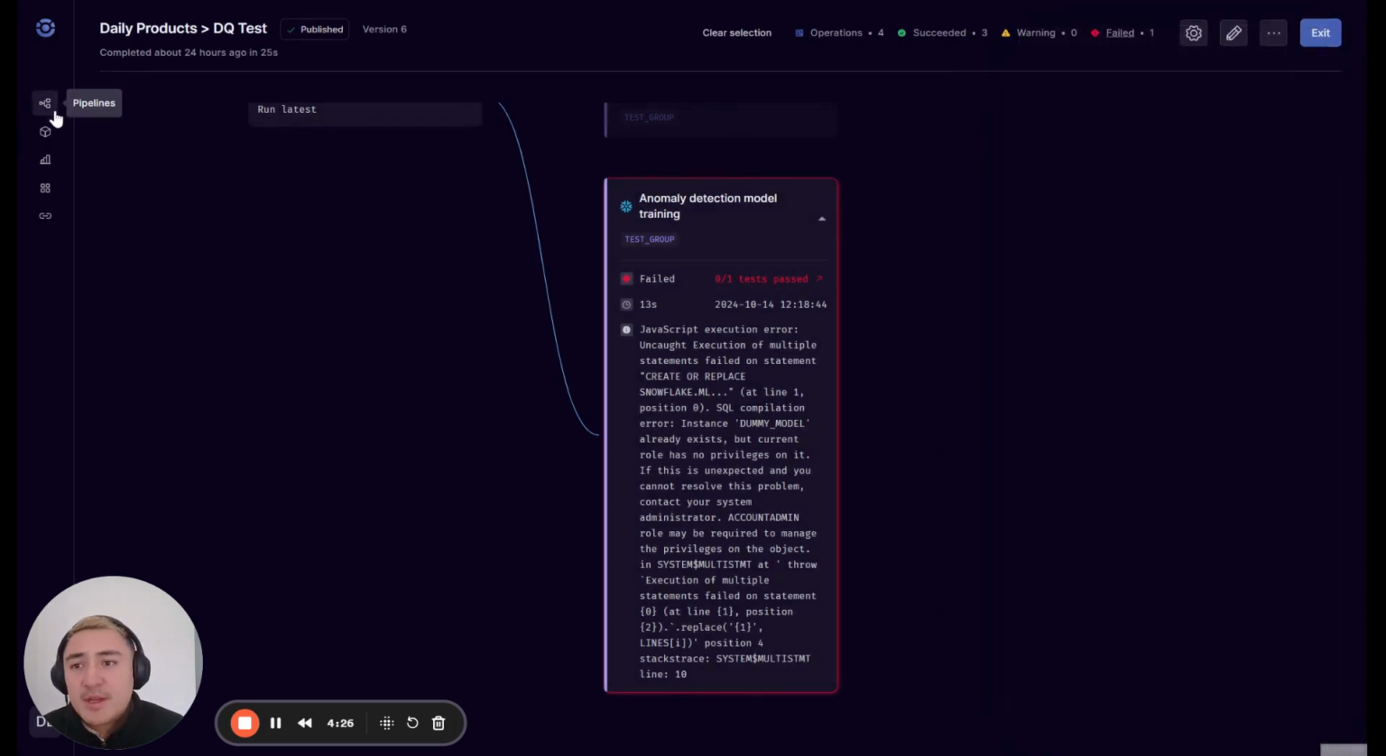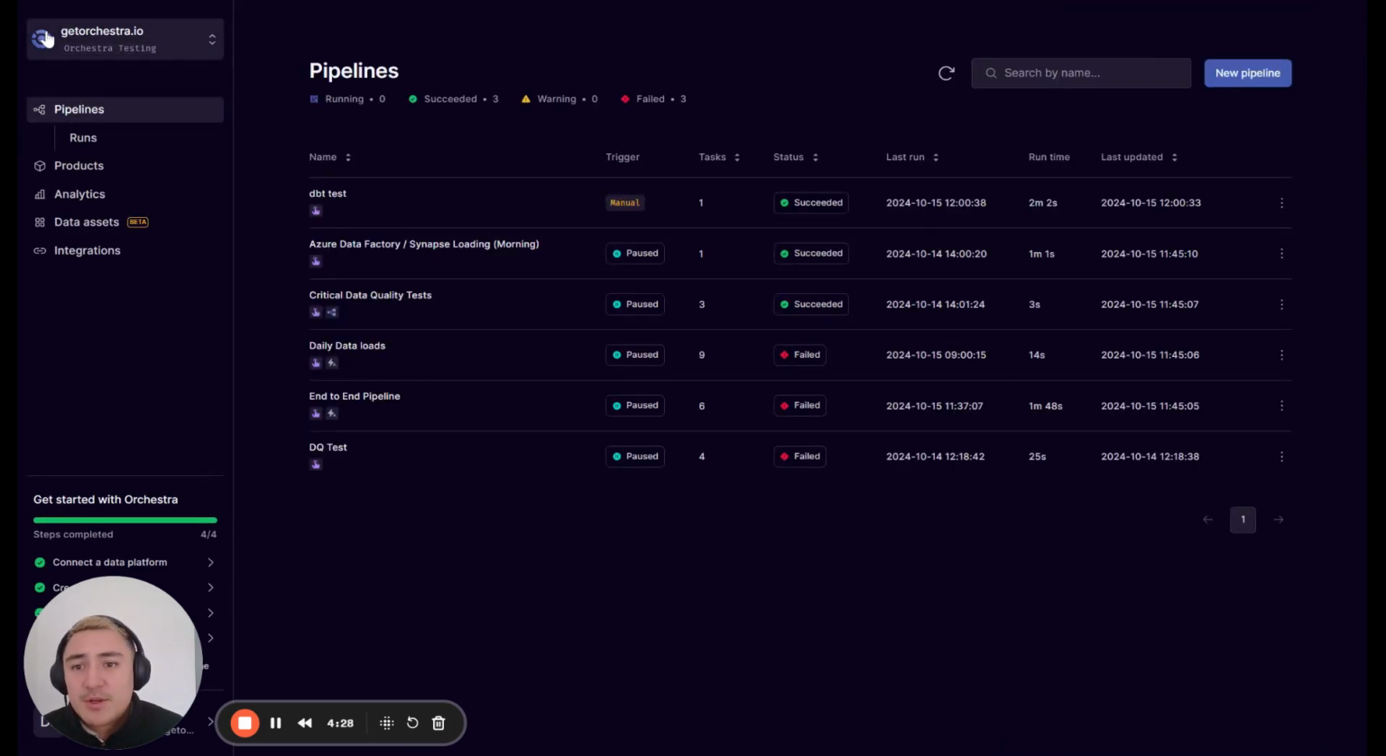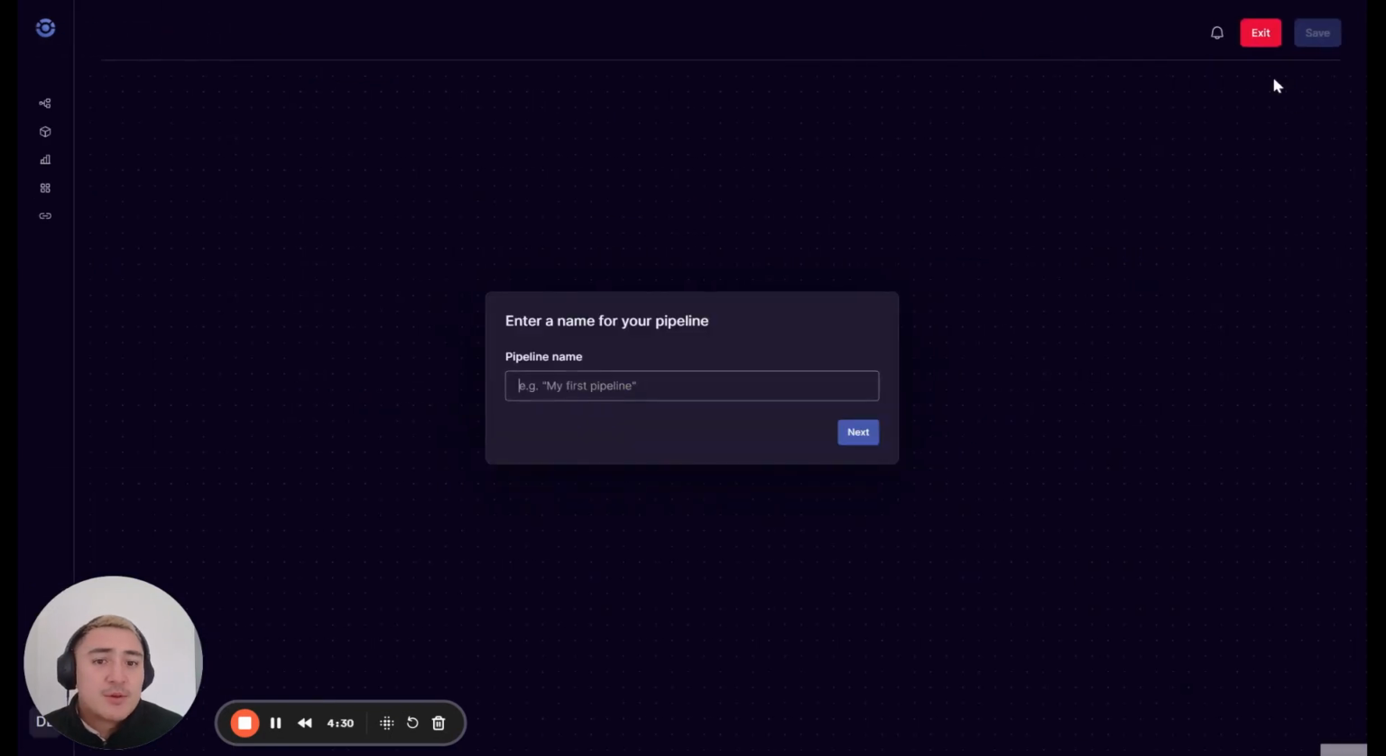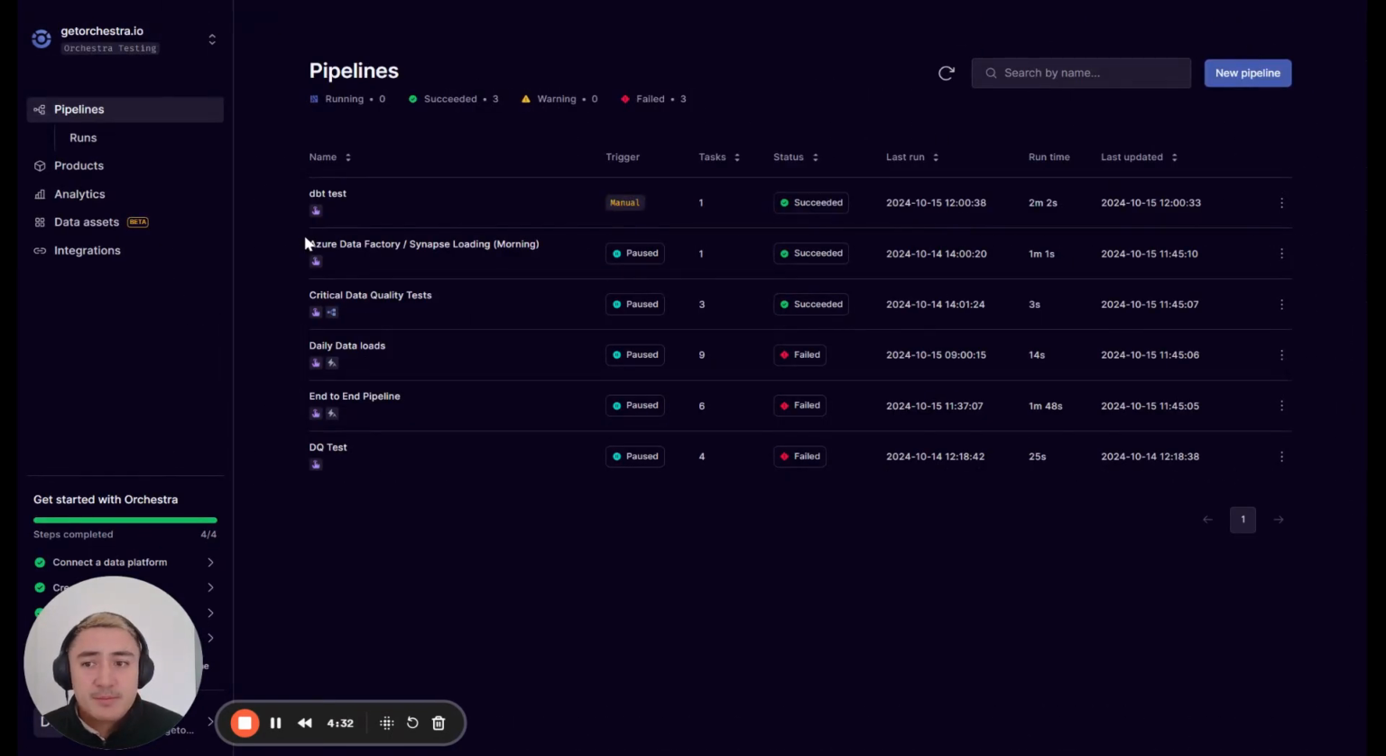So yeah, that's a brief summary of what's new in Orchestra. Obviously, lots more integrations, gathering data assets, and sort of improved dashboard.